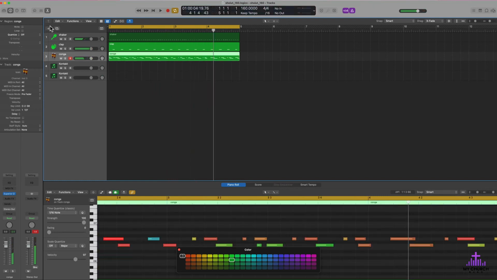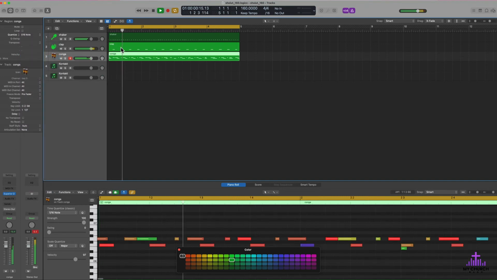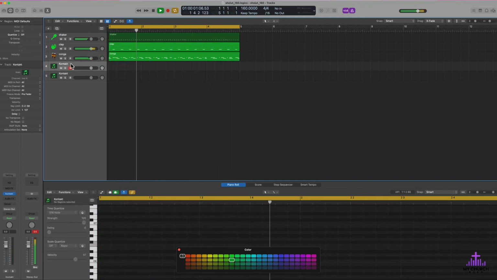I made a mistake with that part, but it doesn't matter. I'll go and quantize it and let's see what it sounds like. It'll just keep repeating. Okay, made a couple of mistakes there, but it doesn't matter. Now we have this going on, right? We can go to this next instrument.